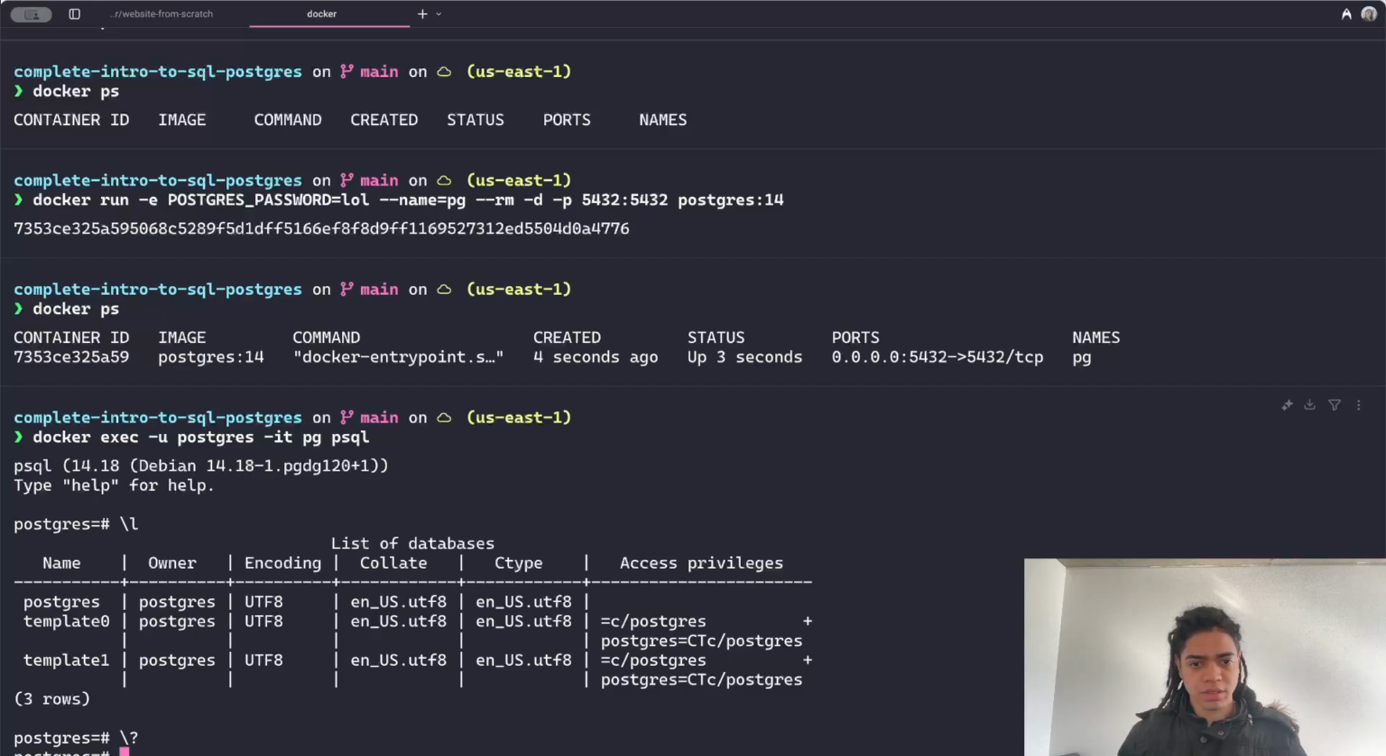SQL overview with Postgres, and creating a database. So here we're looking at the command.